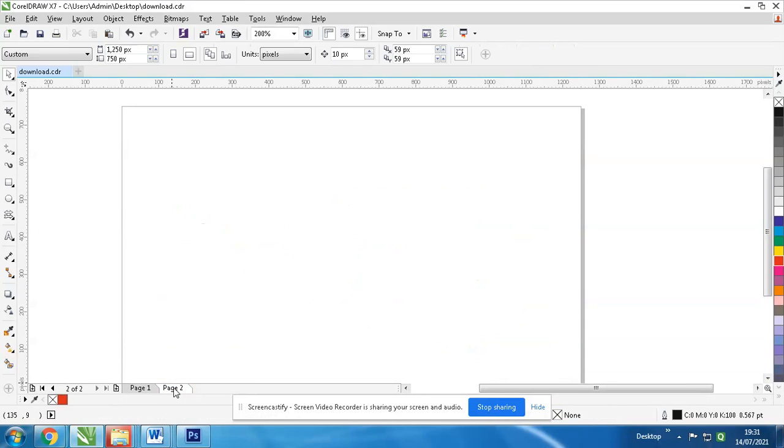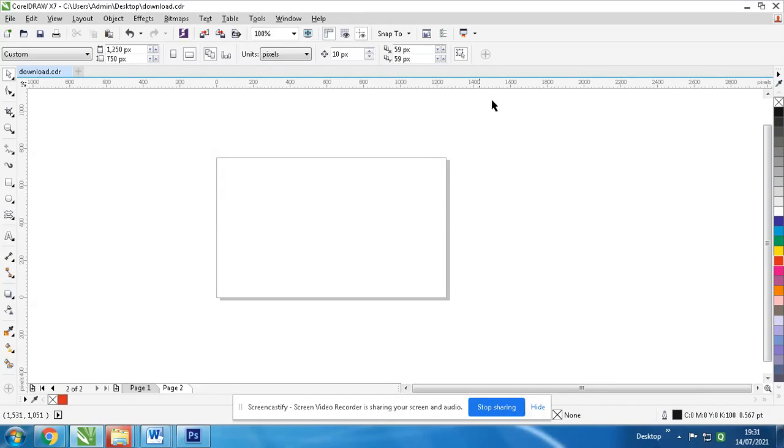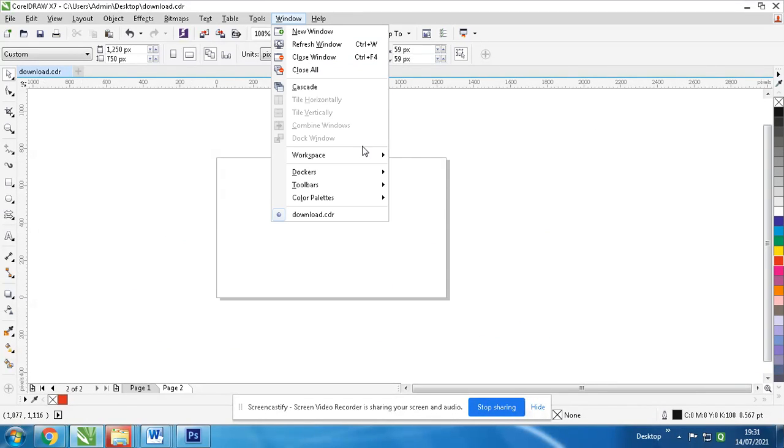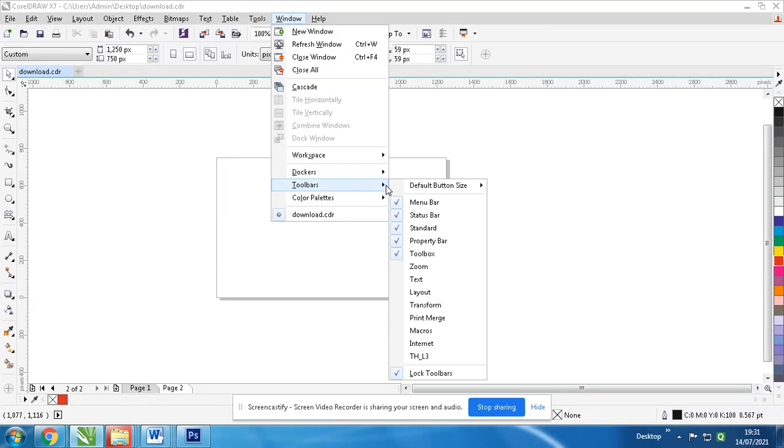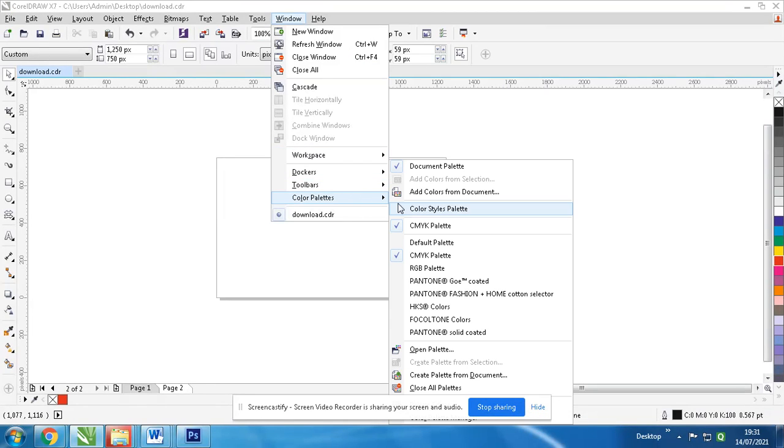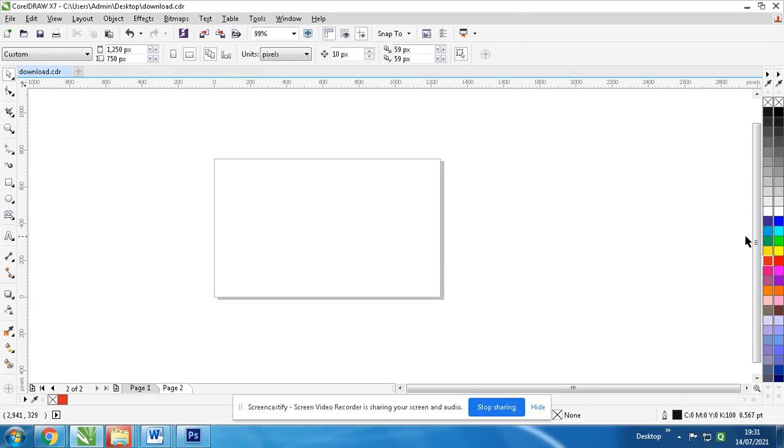Okay, so let's see, this is your right side color bar. Go to Windows, go to toolbar, sorry, color palette, and just select this. This is where you get your color palettes. Okay, CMYK, if you need CMYK, then RGB. So here you get every color palette. So I'm selecting RGB, then here is RGB. Okay.